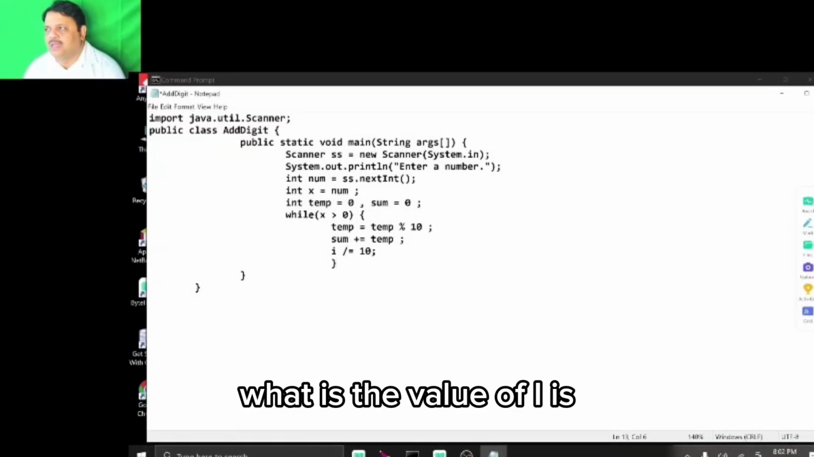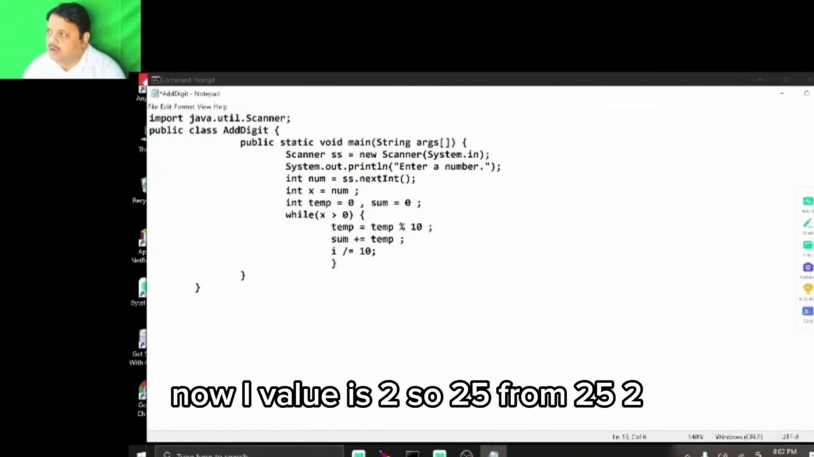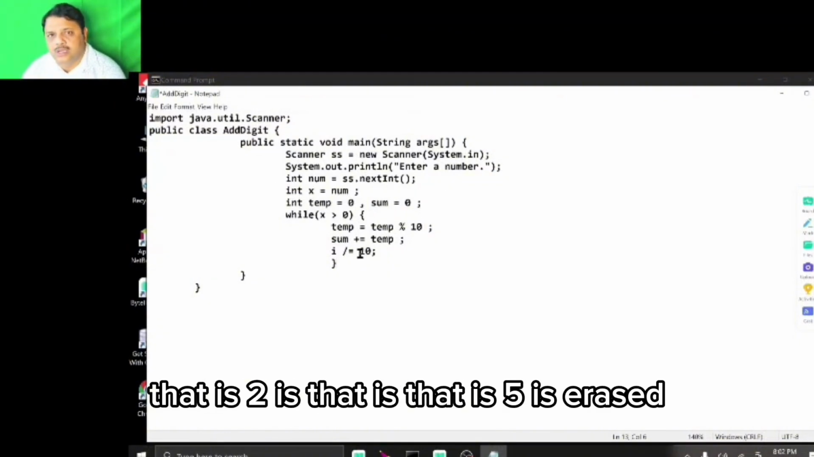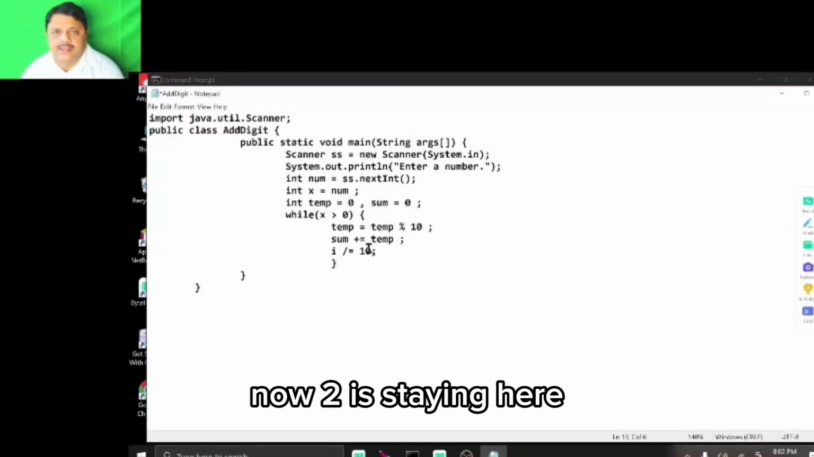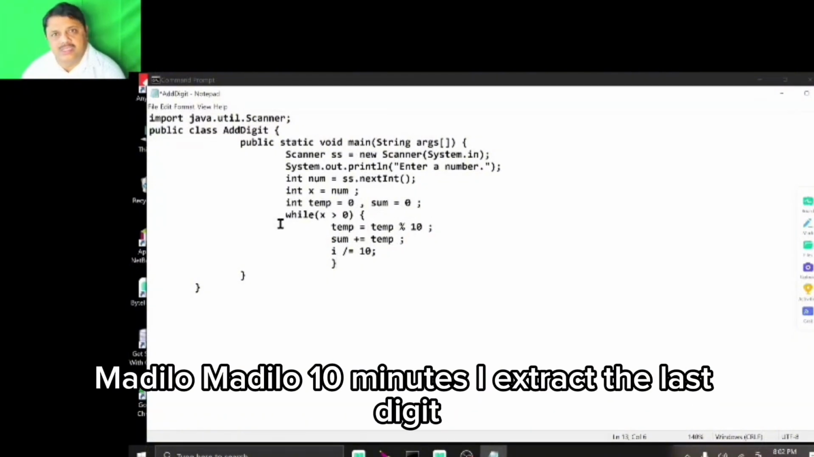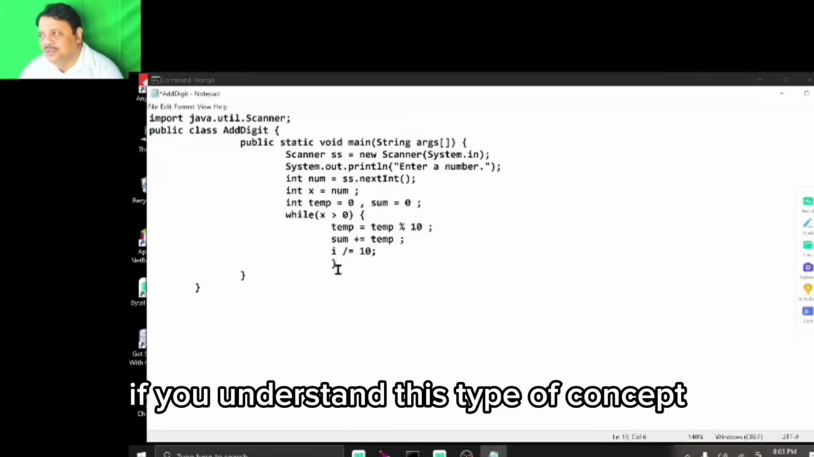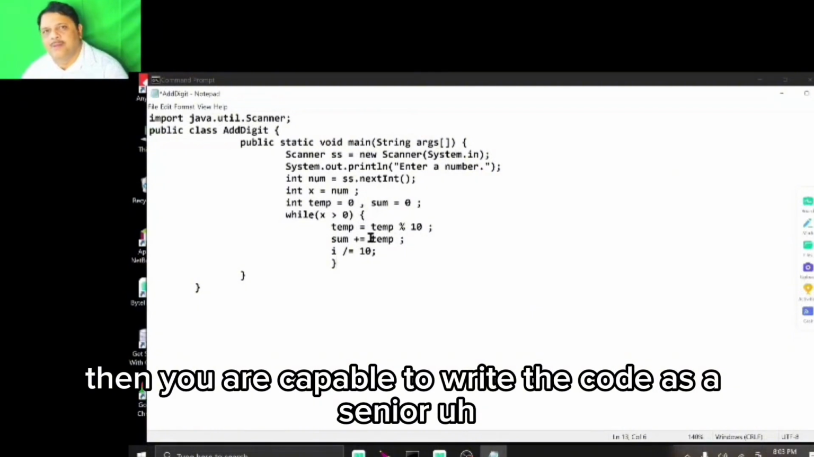What is the value of x? Now x value, till this time 25 by 10, is what? 2. Now x value is 2. So from 25, the 5 is erased. Now 2 is staying here. Now temp case, I want to extract the last digit, modulo. Modulo 10 means I extract the last digit. So this is the concept you have to understand. If you understand this type of concept, then you are capable of writing the code.